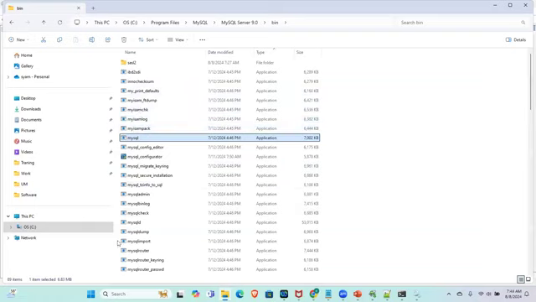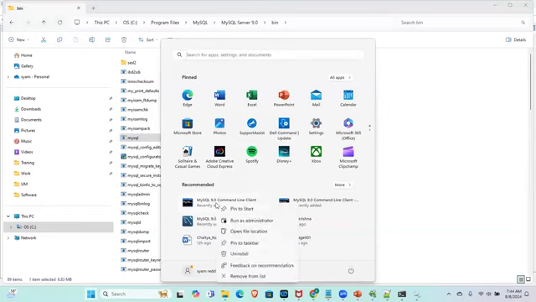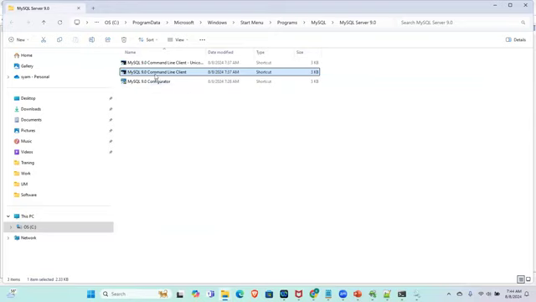I can find it from here. If you want to connect to the database, click here. So generally you see the MySQL command line client is connected. Click on this, right click on this, and open file location. You see here, it is located here.